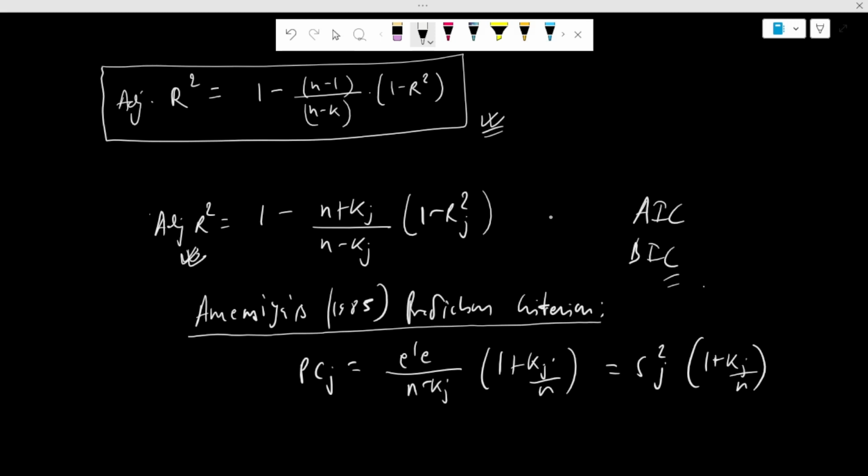For example, if there are three models, that is J is equal to 1, 2, and 3, then for each model we calculate Amemiya's prediction criterion, and we choose that model J for which Amemiya's prediction criterion is the lowest. This is how we compare the models under Amemiya's prediction criterion. We will cover the model selection process and methods like Akaike information criterion and Bayesian information criterion in the future. So this is it for this tutorial.